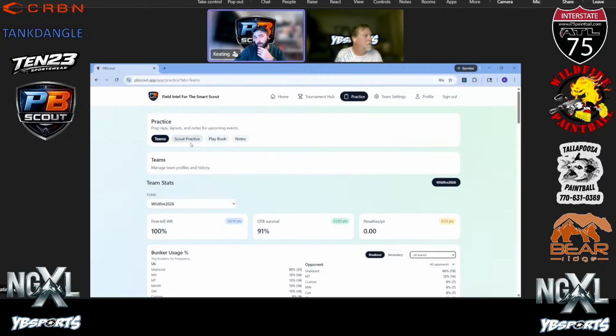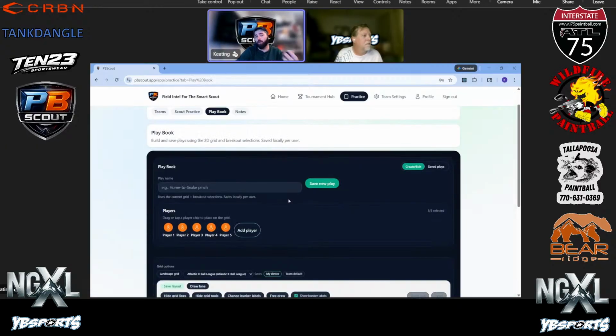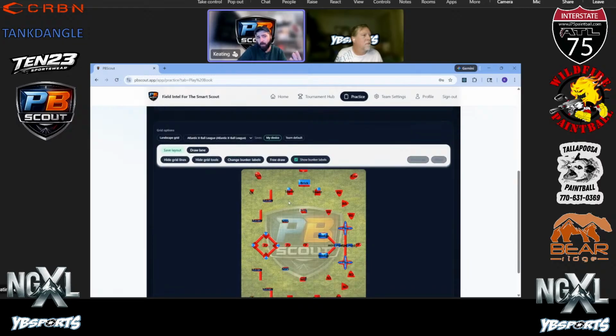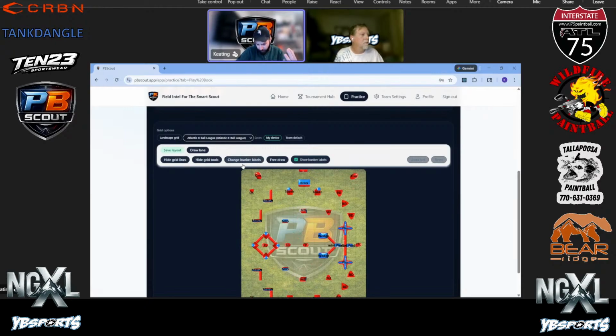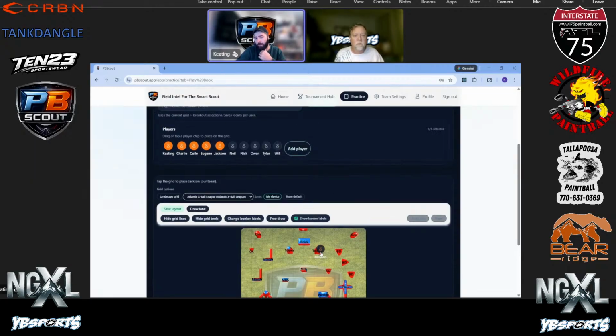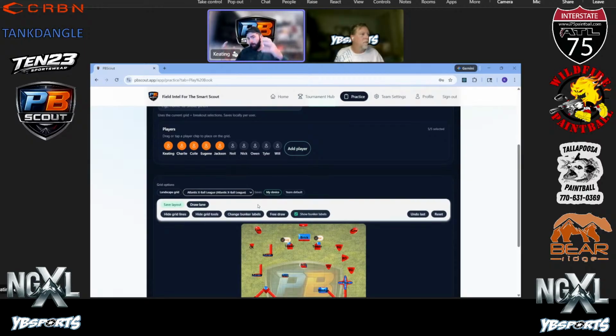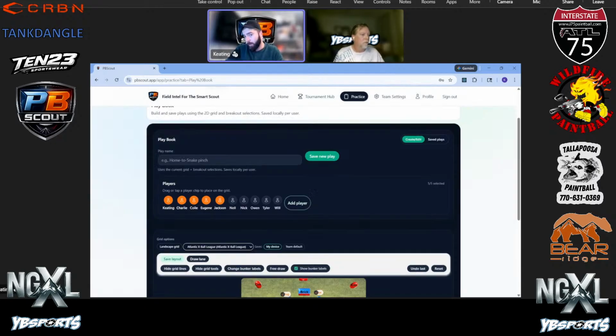Up at the top here, we have the option for notes, playbook, and scout practice. Playbook is going to be a tool that we can use on our specific layout. For instance, this is the Atlantic X-Ball League layout, which we can change here. And this is where we can drag and drop players and build plays that we want to bring into the scout page. If we don't know the plays that we want to build yet, that's totally fine. We don't even need to use this.